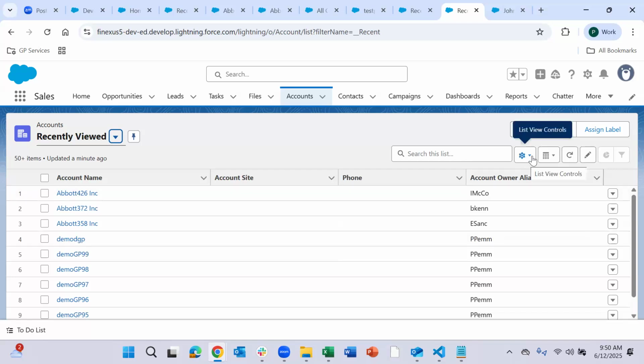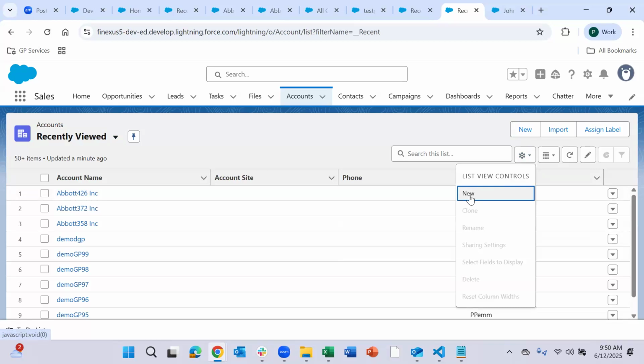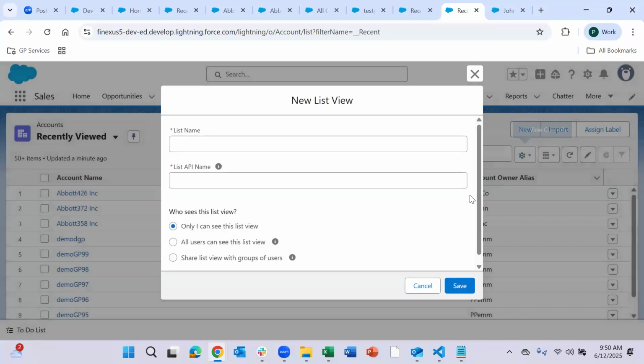You can go to this gear icon. Here you have New, click on this New. You can provide a list view name. Let me give an example. Give some meaningful names. Practice that. It will not come on day one. So I'm giving the name as created by PPMM. Whenever you are creating an object, a field, or a list view, give some meaningful name. Okay, you can give the list name.